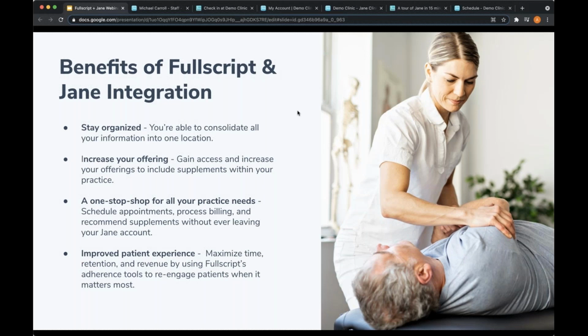And then finally, you're improving your patient experience. Because by improving patient experience, you're actually maximizing your time, retention, and revenue by using Fullscript and Jane tools to increase adherence and engaging with the patient when it matters the most here.